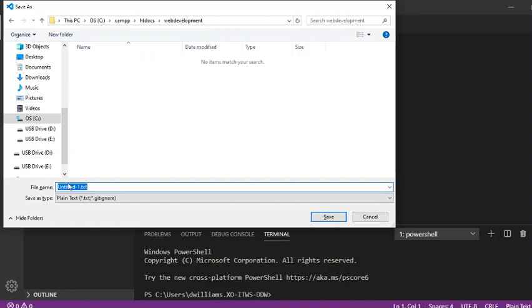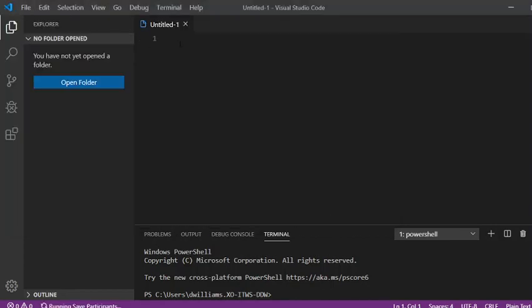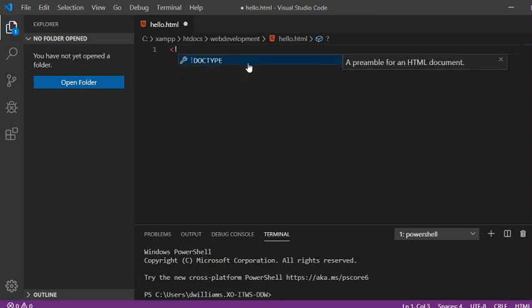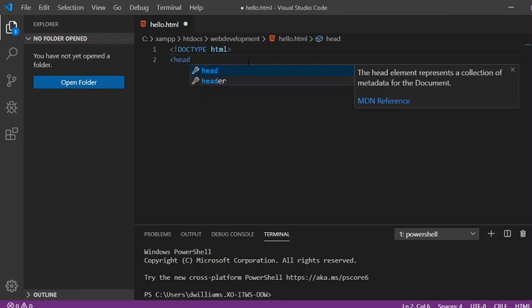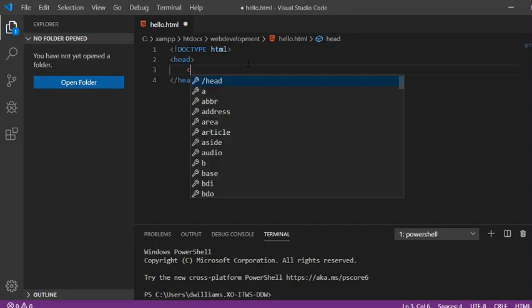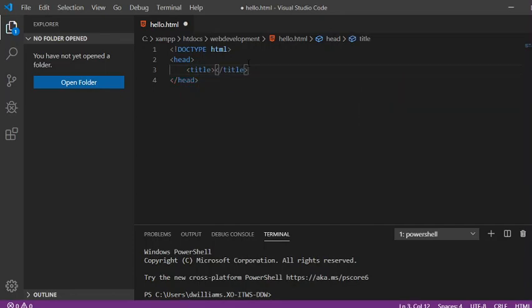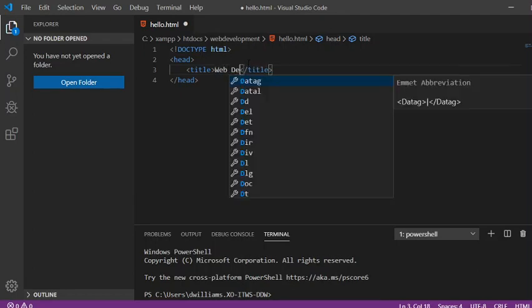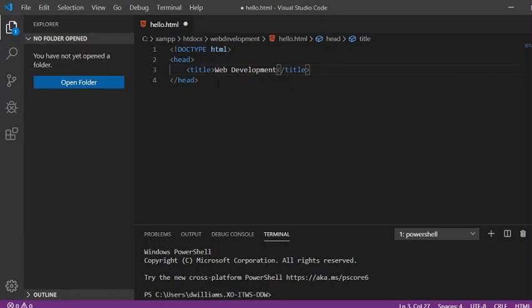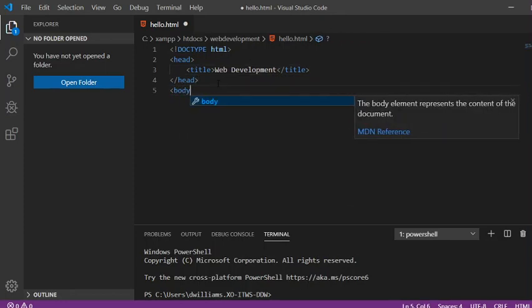We can call this file hello.html, and I'll change this to all files. Click on save, and now we can create our first PHP script. So let's quickly whip up an HTML file. So of course we need our head. Inside our head tag we have our title, and we can call this web development, and then of course we have our body.